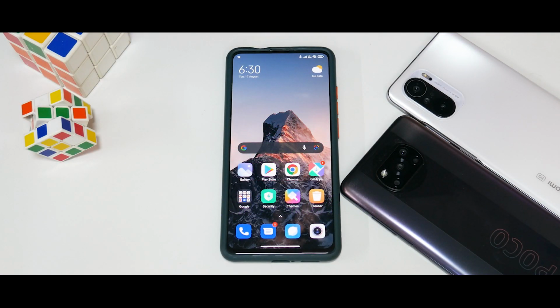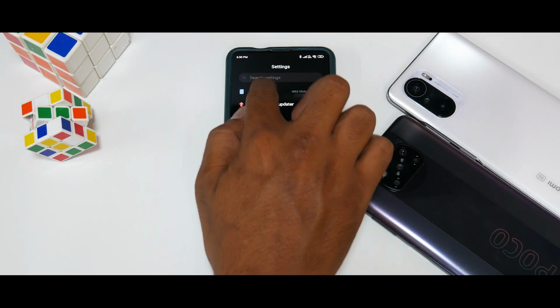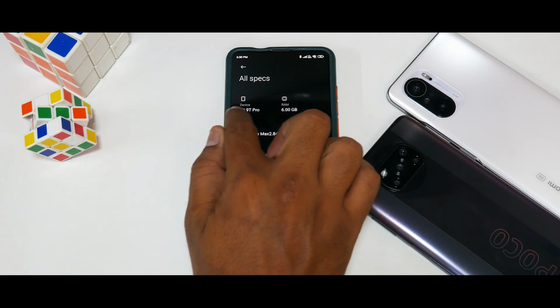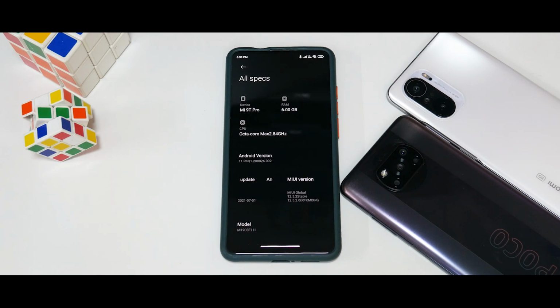Alright, so MIUI 12.5.2 for the Mi 9T Pro or the Redmi K20 Pro. Let's see what has changed. So first things first, let's go to settings, go to about phone and go to all specifications. You do see it says Mi 9T Pro instead of Redmi K20 Pro because this is a global update. The Android version is still Android 11 of course. Security patch is the 1st of July 2021.